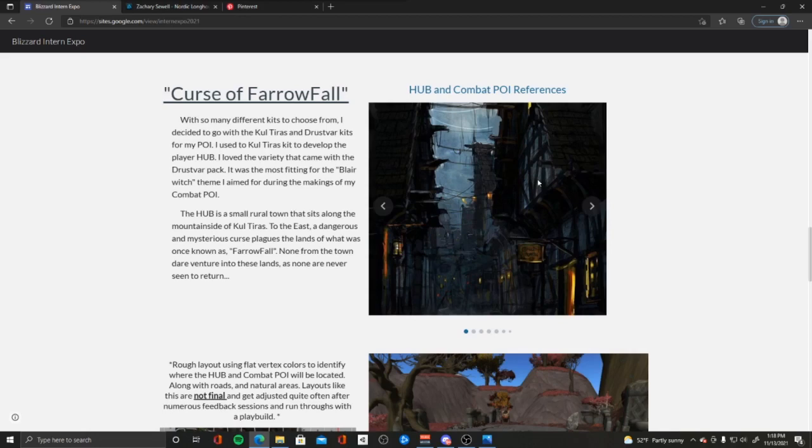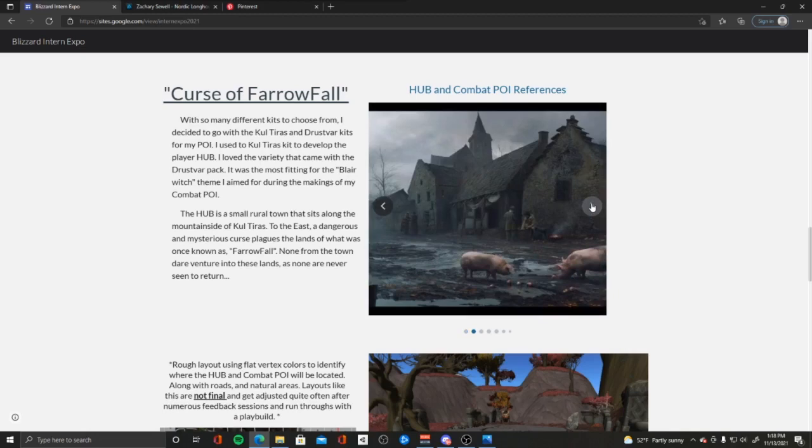So here again, you're gathering references and figuring out what you want your hubs to look like. What do you want your combat POI to look like? These are just some of the references that I gathered. I know I want this hub to be some sort of farmland, some very peasant-like experience.